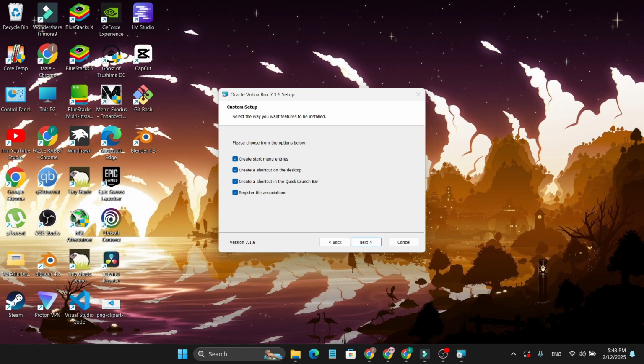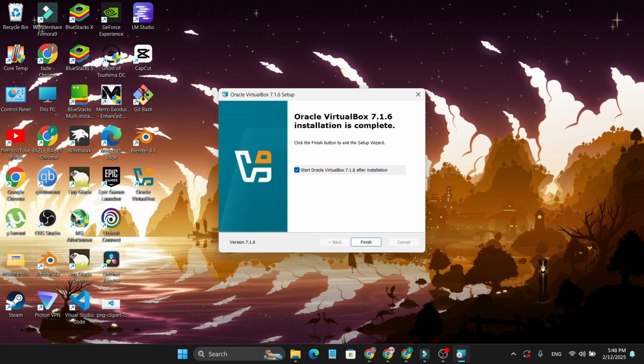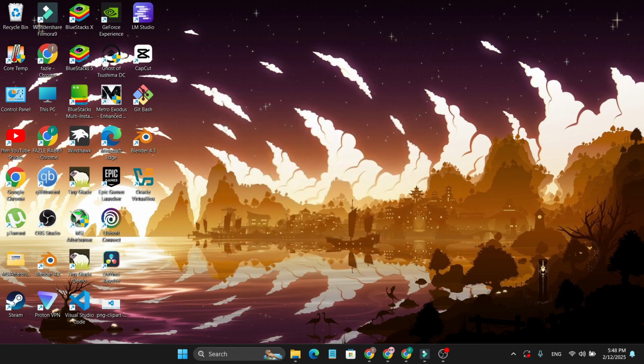Leave the default settings as they are. It will create a shortcut on your PC. So just click next. Then click install, and it will start to install on your PC. So you just have to wait for a couple of seconds here. As you can see, Oracle VirtualBox is successfully installed on my PC. If I checkmark this, it will automatically start it, but I'm going to uncheck it and click on finish.